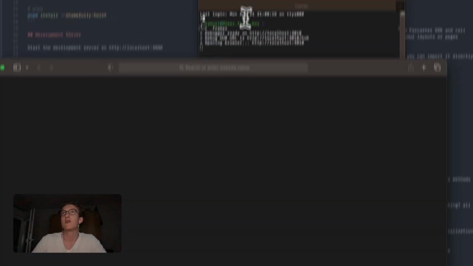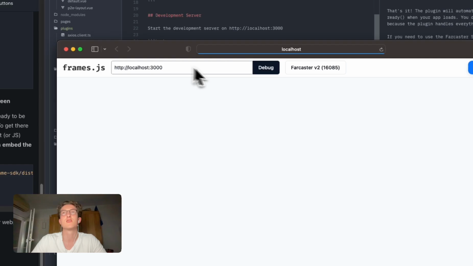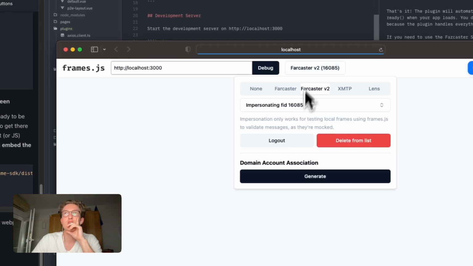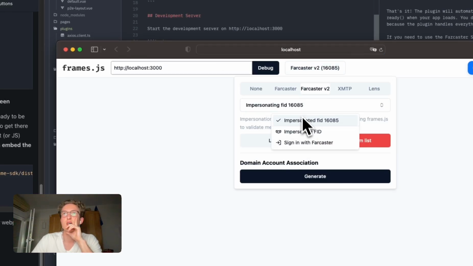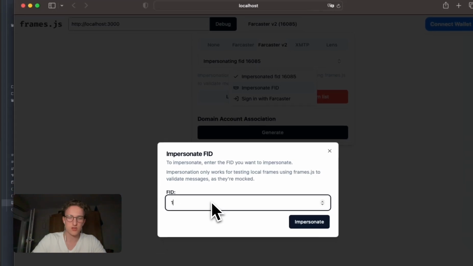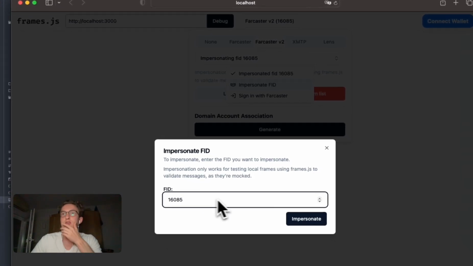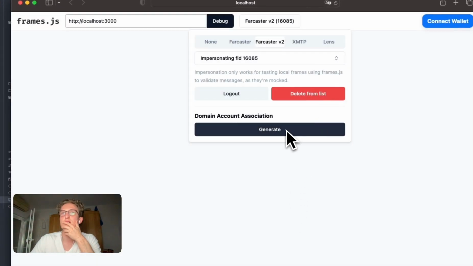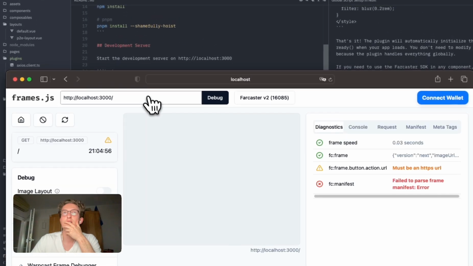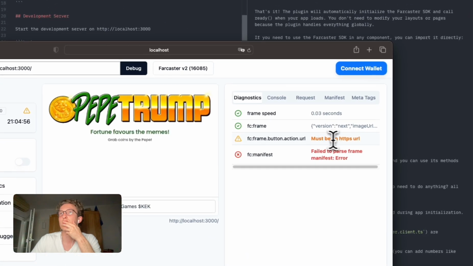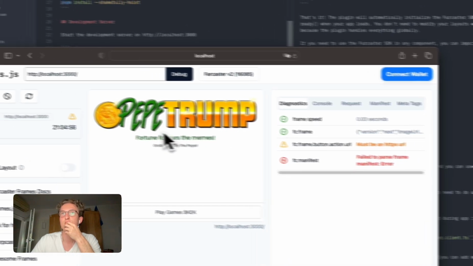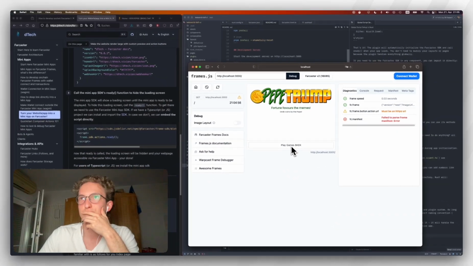Terminal, frames debugger, let's get that drawn up. Make sure to select frames v2 and then impersonate an FID or something. It's going to ask you for one. Let's use this one. And then we're good. And then if we hit debug, we will see frame action must be an HTTPS URL. That's fine. This is the pipit prompt thing.